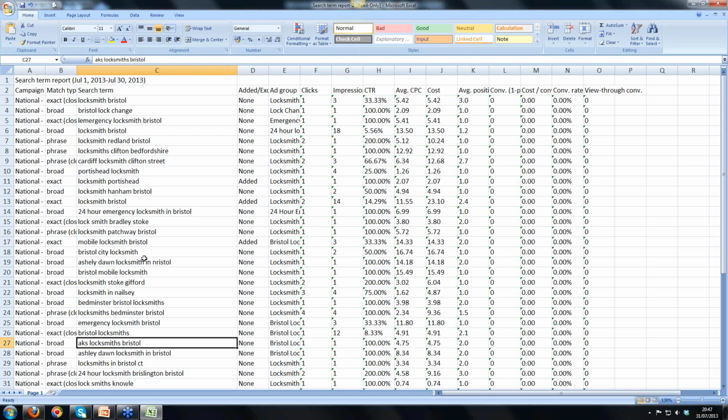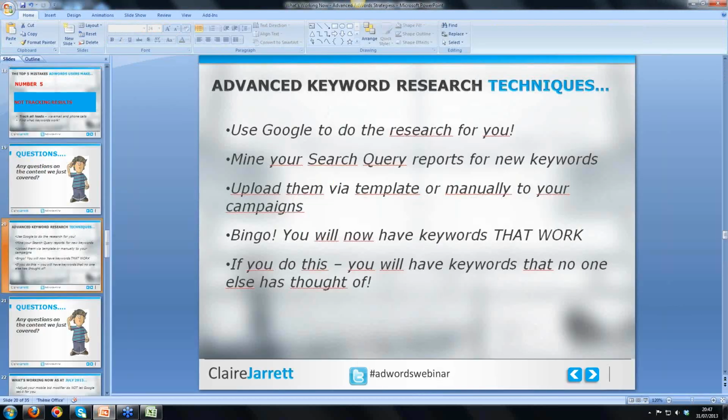So that, quite simply, is my suggested keyword research technique.